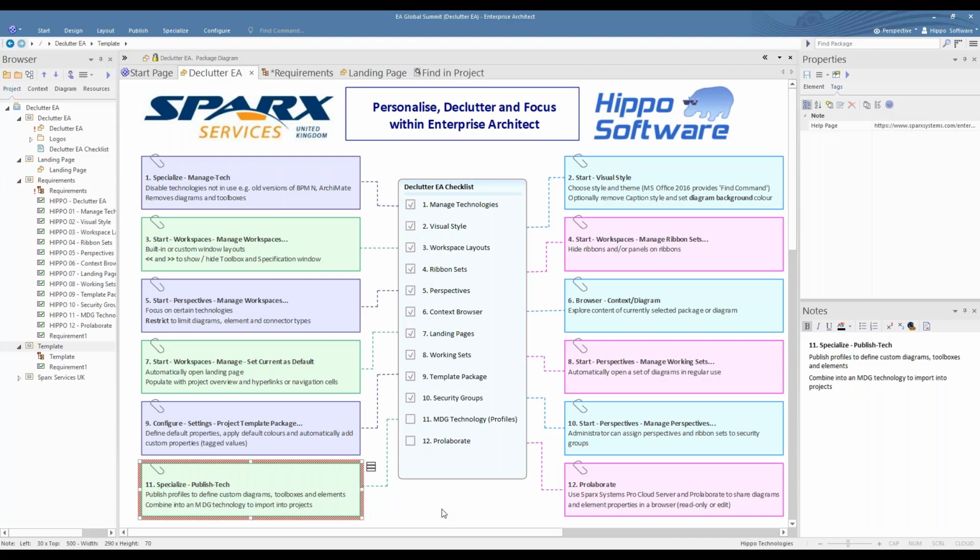So if you'd like to learn more about this subject, I would encourage you to attend Phil's presentation, MDG's The Next Steps, which is happening tomorrow, or Ajinisa's presentation on the basics of MDG on Friday. Hippo Software also run a one-day public training workshop teaching you how to create your own MDG technology. So if you're interested, you can find more details about this on our website.